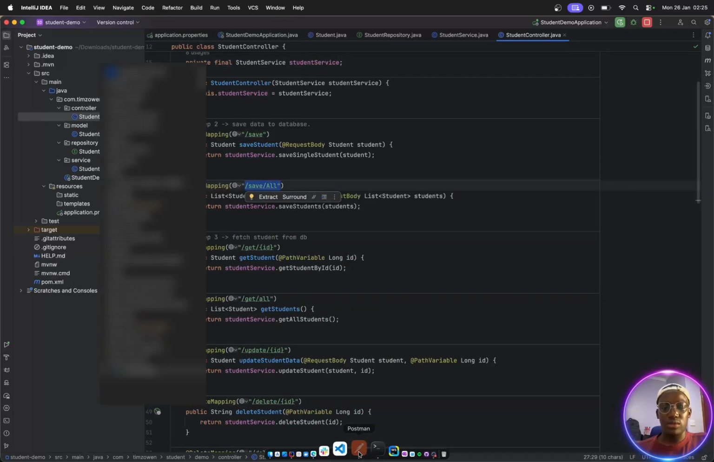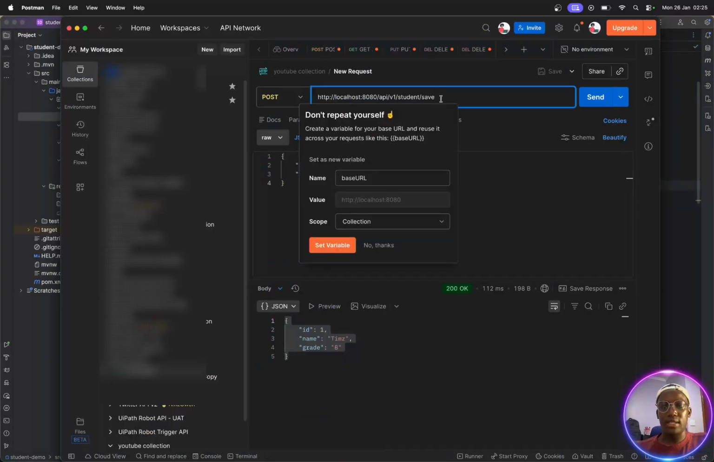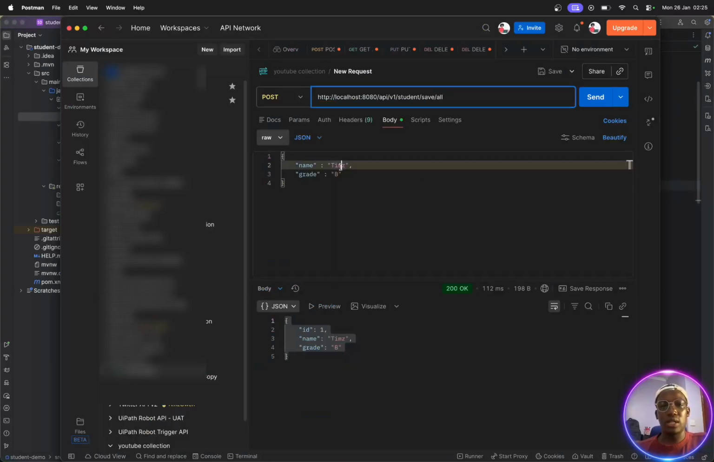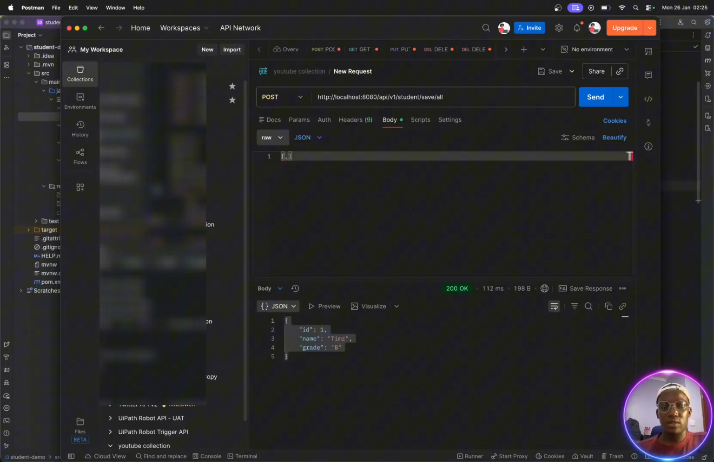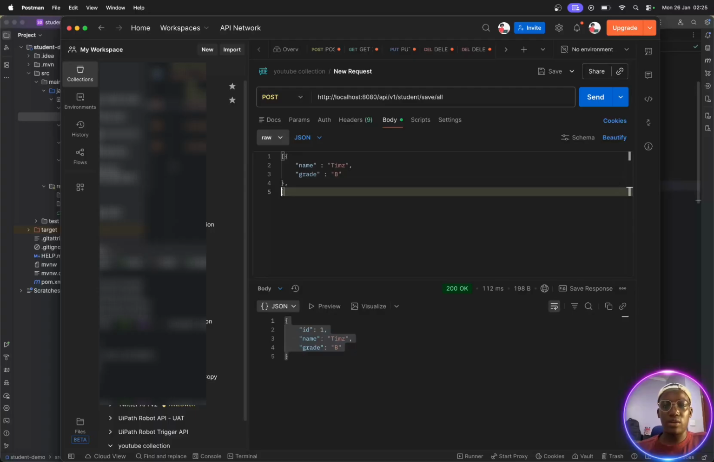So we need to go back here and say save all. Now we need to add the square brackets. So we're going to say we've added that. Then we need to add a comma and paste that here.